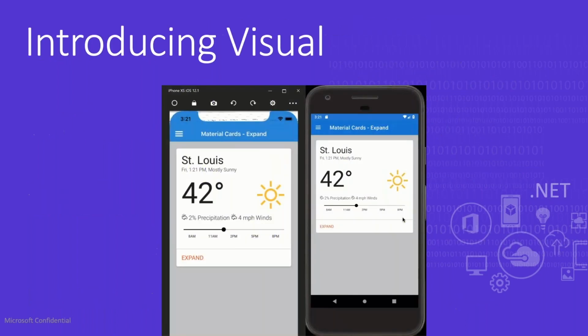So this is what brings us to Visual. So I have a couple of images here on the screen. We've got a collapsing card view, right? And so I took some of these samples directly from Material.io, which is the Google Material Design Guide.